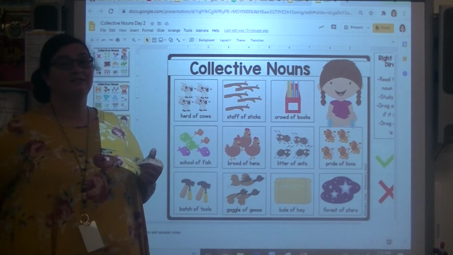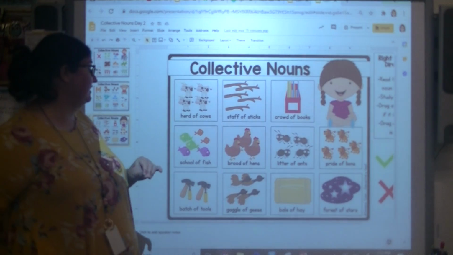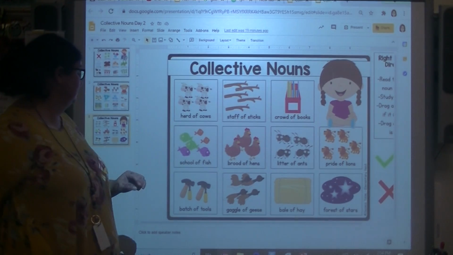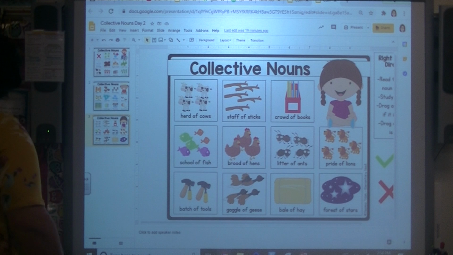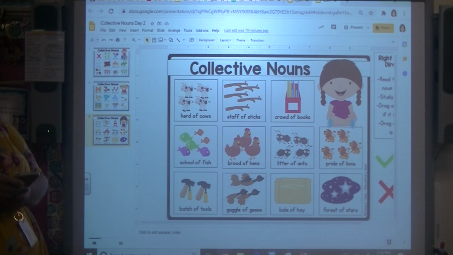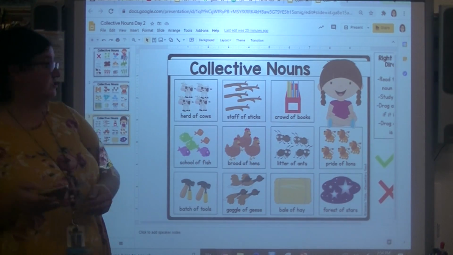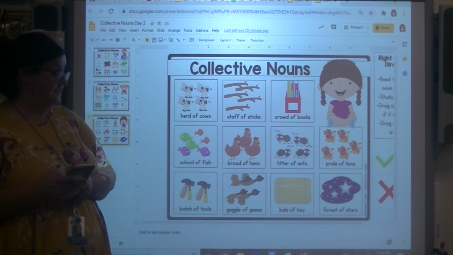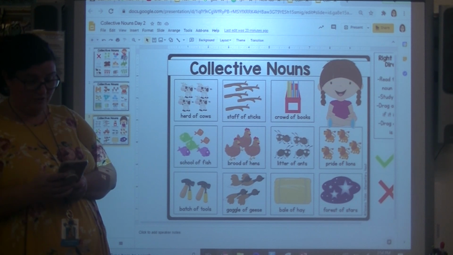Litter of ants. No, colony of ants. Pride of lions. Yes. Batch of tools. No. Gaggle of geese. Yes. Bale of hay. Yes. Forest of stars. No. All right, so let me look up the correct one for that one.